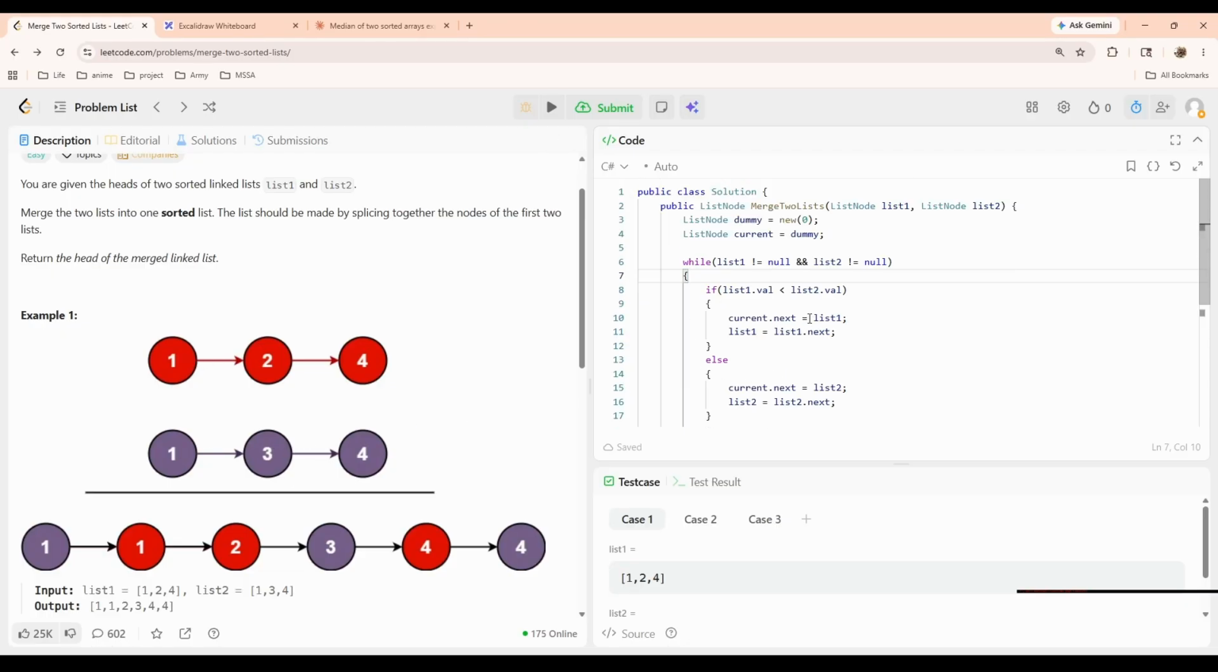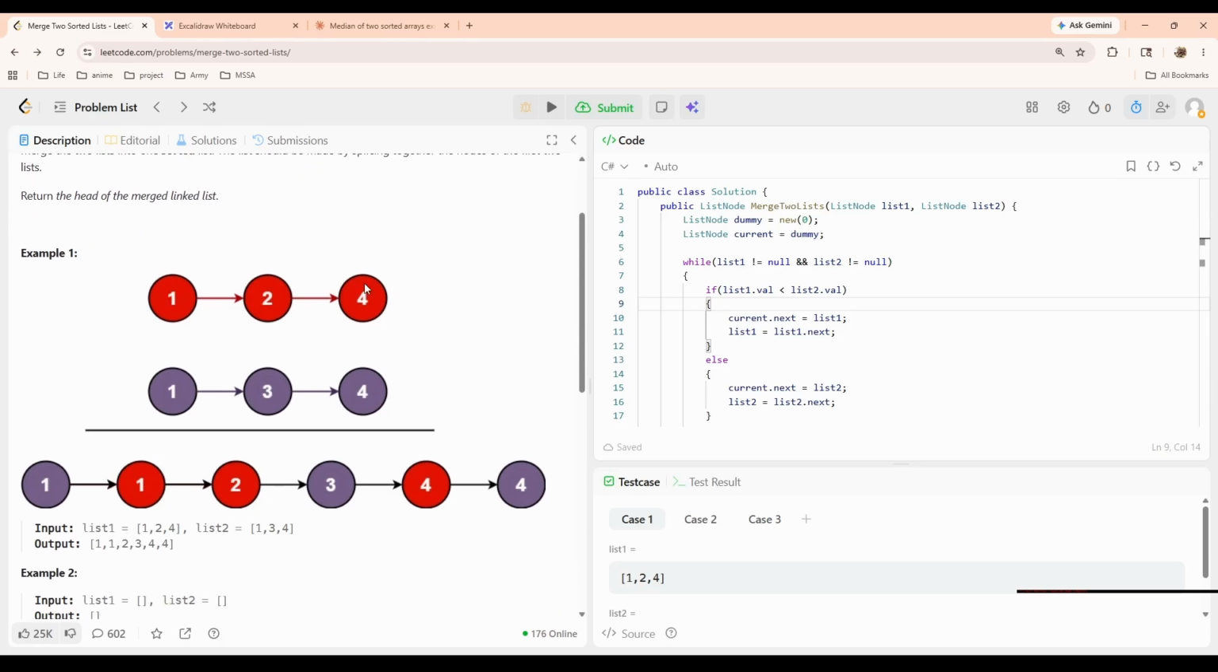And within this loop, we simply compare the value of list 1 and list 2. So if we were to use example 1 here, list1.val, comparing the very first value of list 1 with list 2's value, whichever is smaller of the two would get placed.